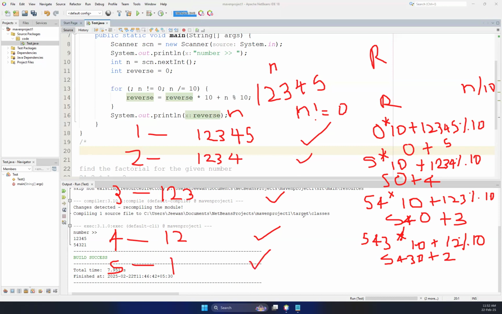Not equals to 0, true. Then the answer is 5432 into 10 plus 1 modulus 10, which is 54,320 plus 1. Now we have 1. 1 divided by 10 is 0.